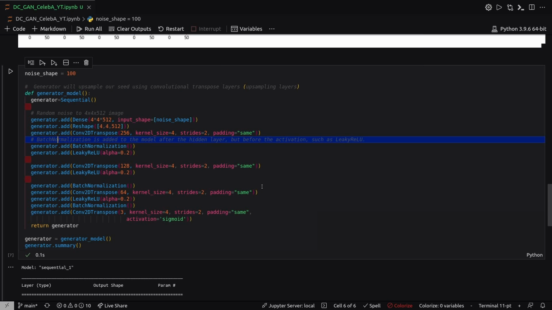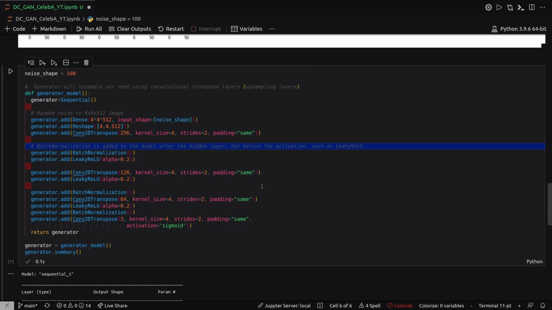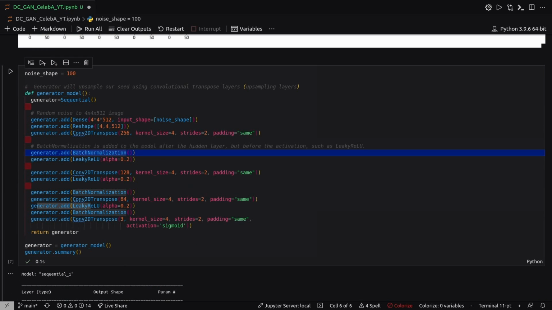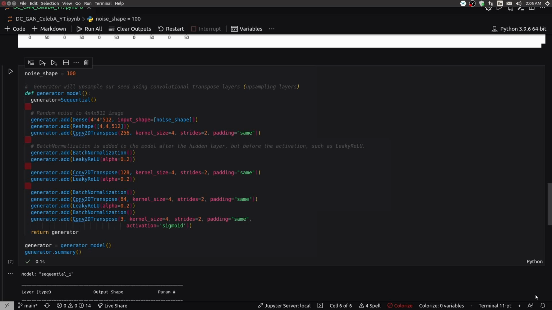All right, now my next one is batch normalization, which is added to the model after the hidden layer but before the activation. Batch normalization is pretty much to stabilize the overall training process. It standardizes activation from a prior layer to have a zero mean and unit variance. This has the effect of stabilizing the training process.